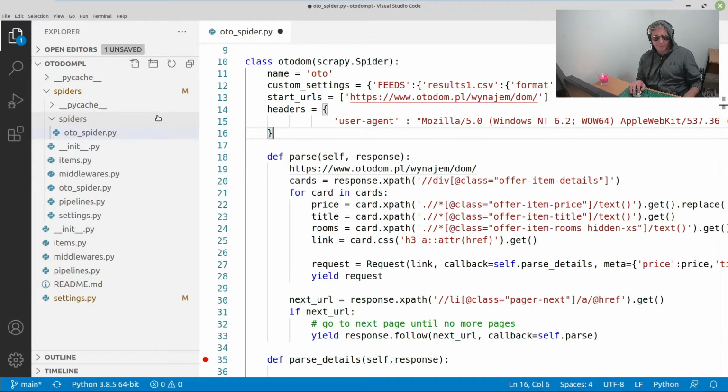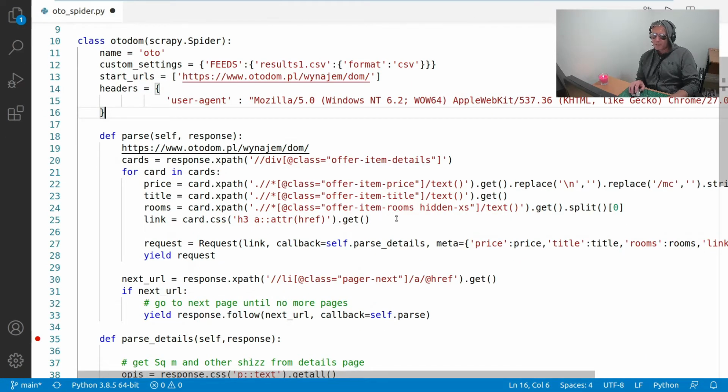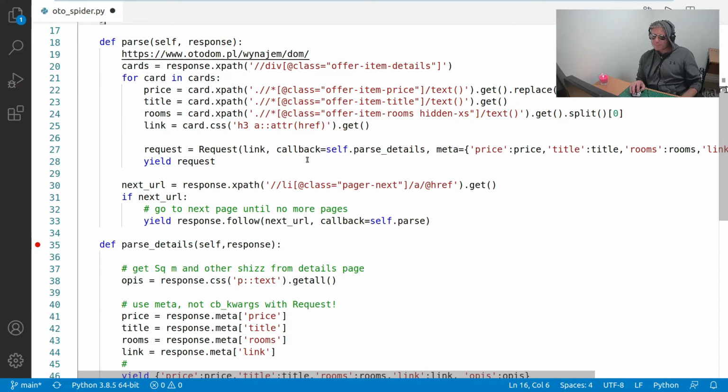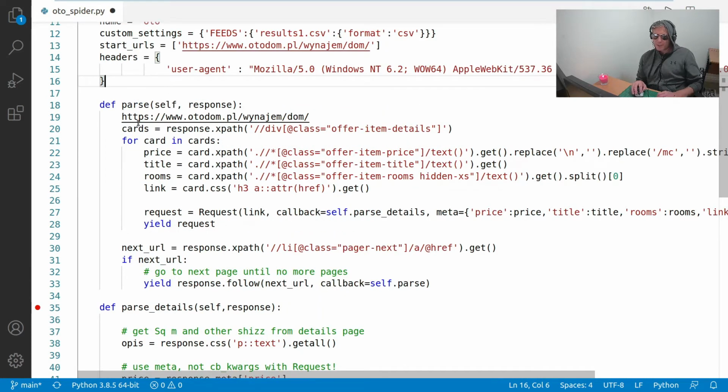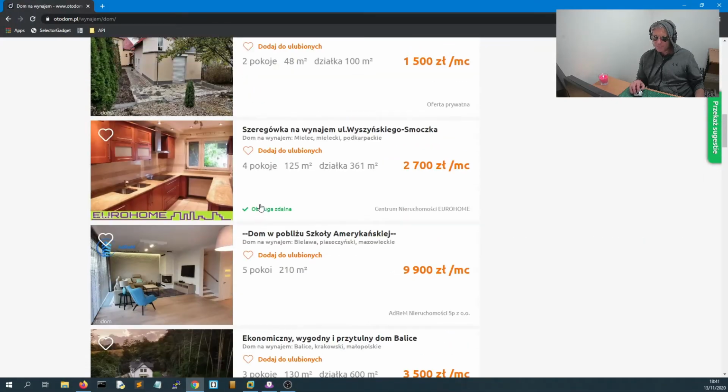Anyway, def parse. Sorry, I did a paste there and it put in the URL of the start URL. What we want to do is say cards. So every advert, listing, it's fairly standard to call them cards. And what you want to do is identify what will get all of the card.